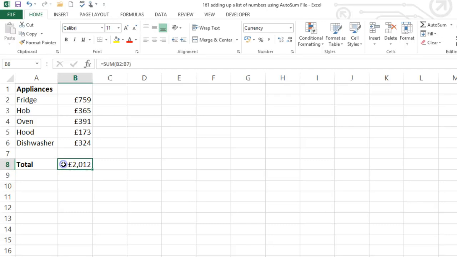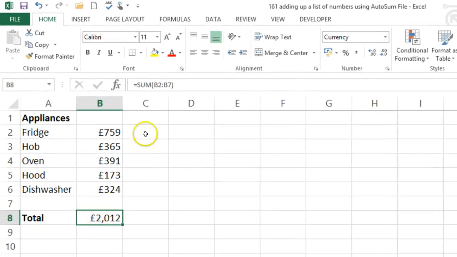Now if I click on the answer, you'll see that the cell shows the answer, but up here on the formula bar, you can see the formula or calculation. And you'll see it says equals sum, and that just means add up. Then the bit inside the bracket tells Excel which bits to add up, in this case from cell B2 to cell B7.